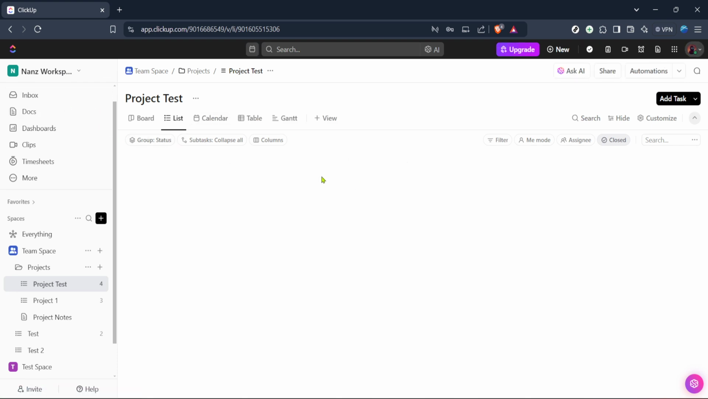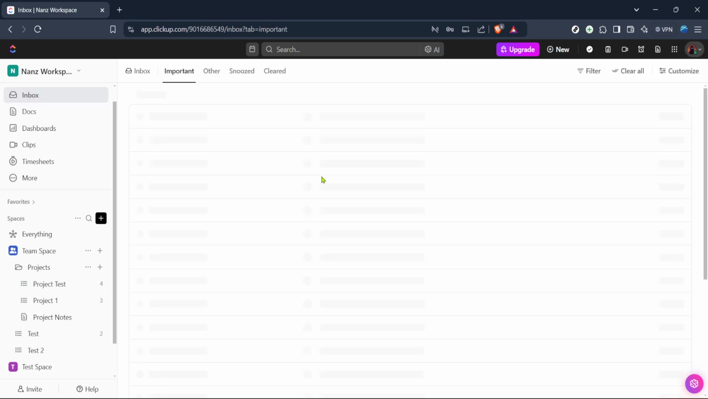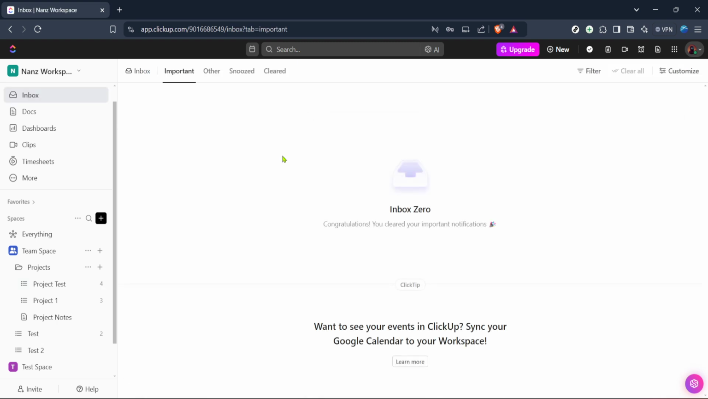After successfully entering your email and password, you'll see the login button. Click it to access your Clickup dashboard. This is where the magic happens, your gateway to managing projects, tasks, and much more.